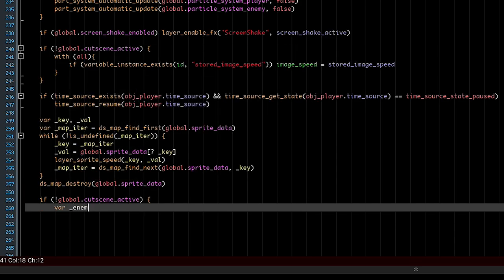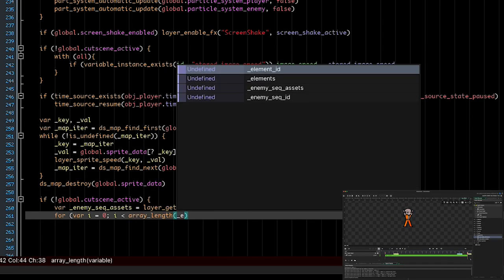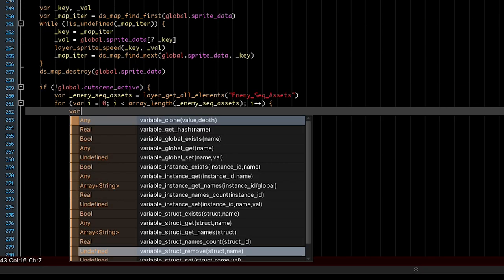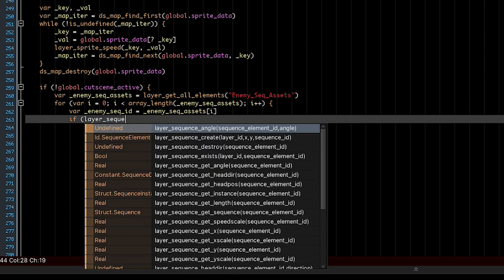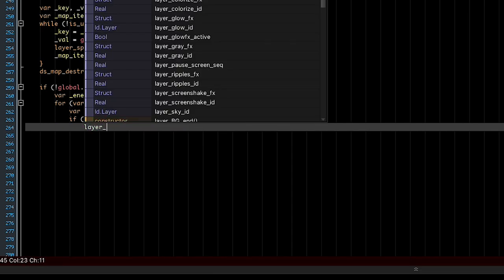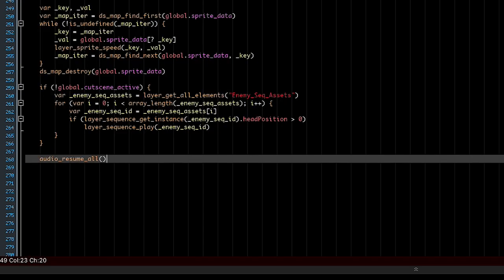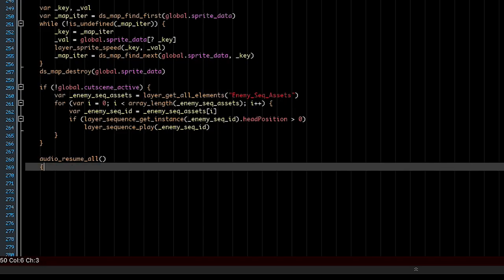Next, as long as we didn't unpause during a cutscene, we resume all sequences, but only if the head position is greater than 0. If the head position is 0, the sequence wasn't playing during the pause to begin with. Lastly, we resume all audio using the built-in GameMaker function.